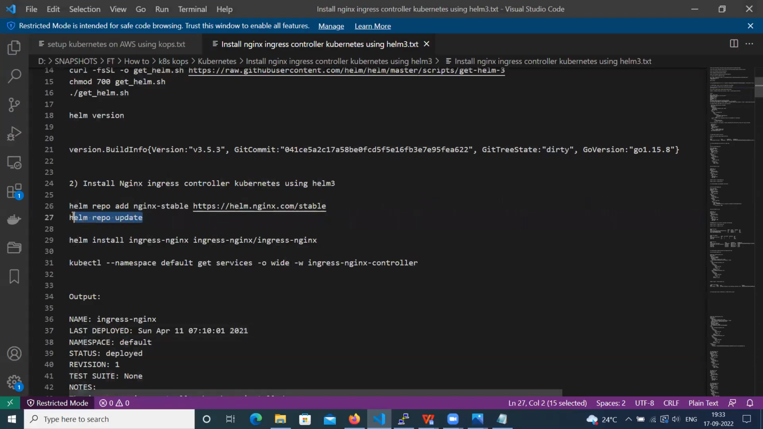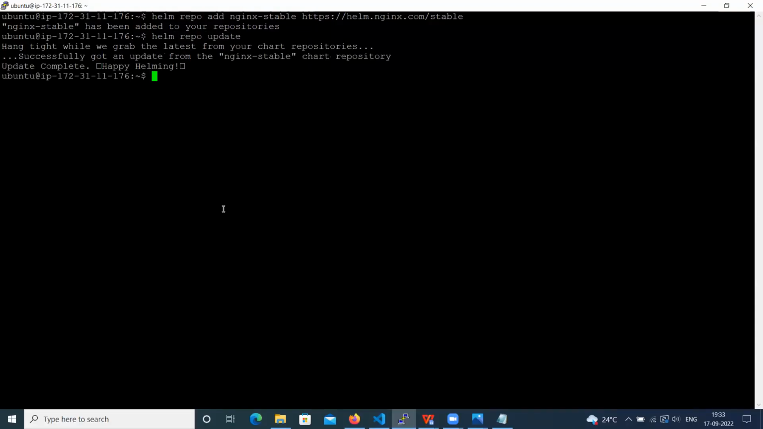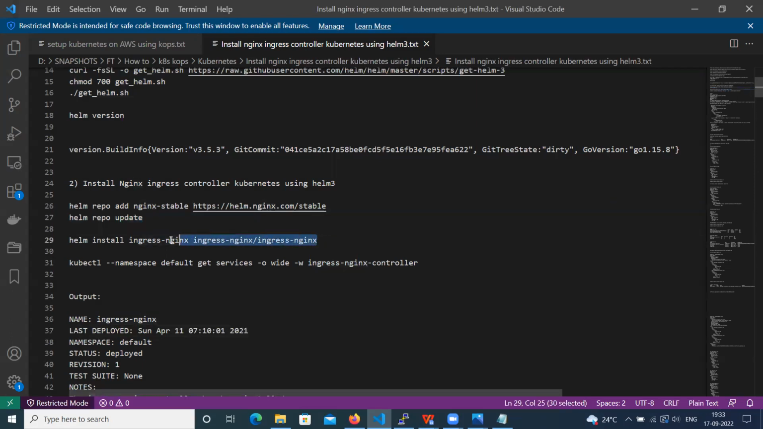Then helm repo update, same like sudo apt update. Then helm install, same like sudo apt install, and this command. Here we are giving this name.